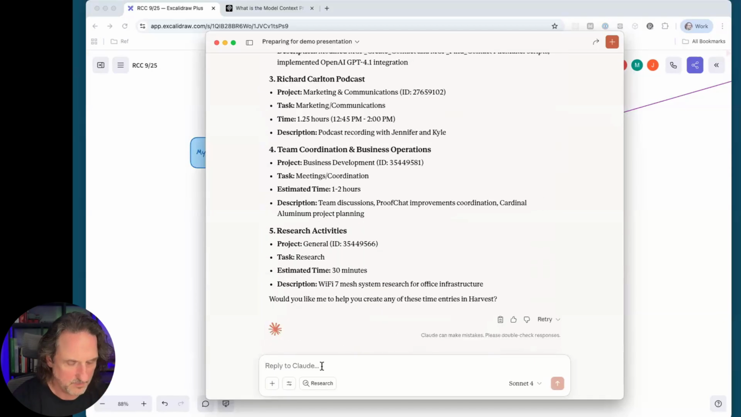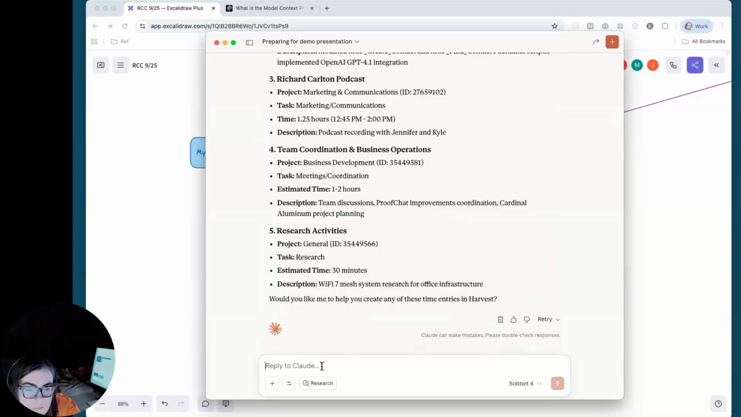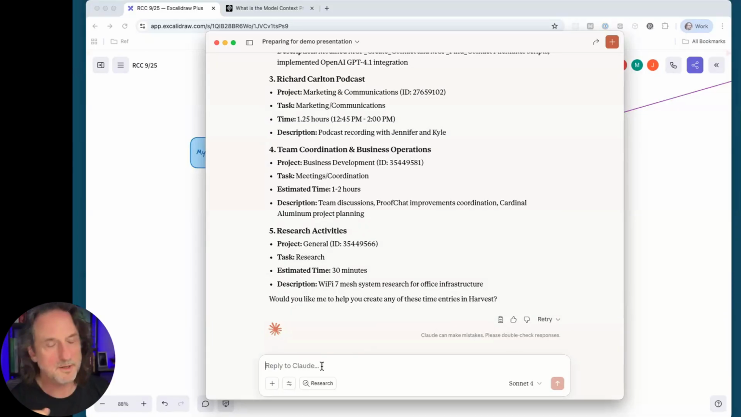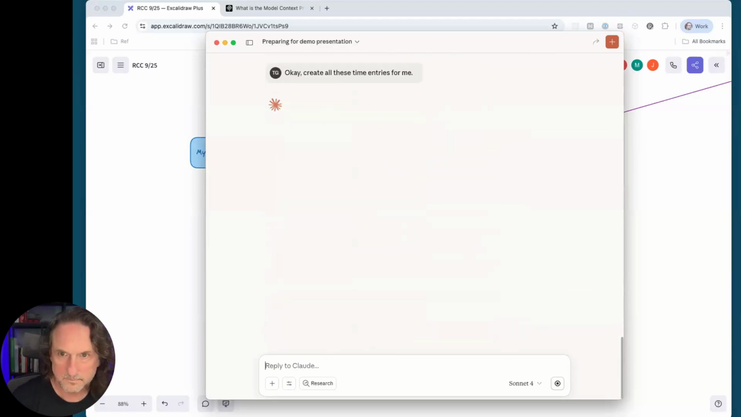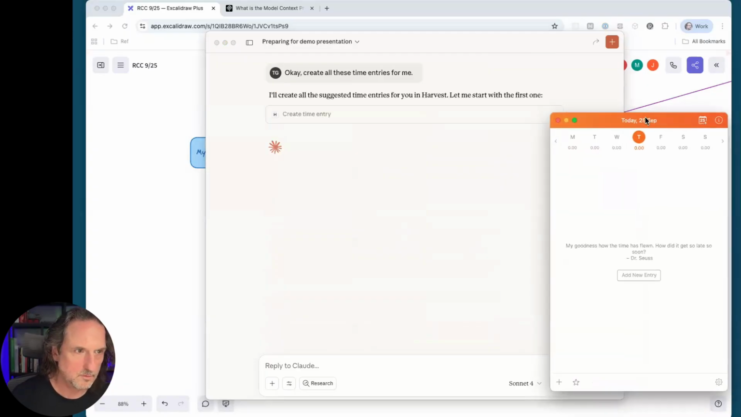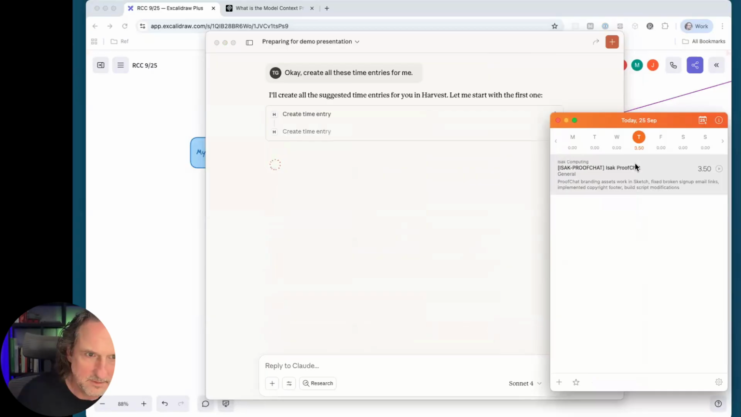So now I can say, usually I would double check this, like just mentally go through and make sure the projects look correct and all that. And I'm going to move kind of fast so we can move through this. But typically what I do is I review it and I might make some tweaks and say, like, change this to a different time. But now what I'm going to do is, okay, create all these time entries for me. So it's now going to start doing this. Here we go. Look at that. Boom.